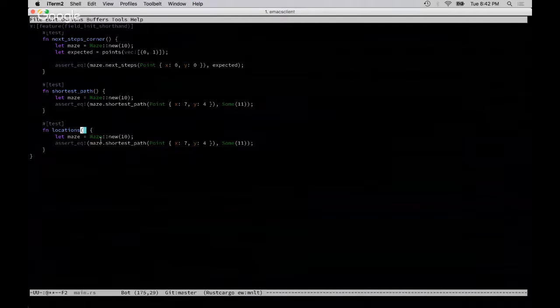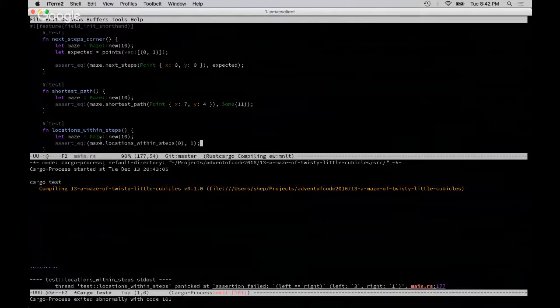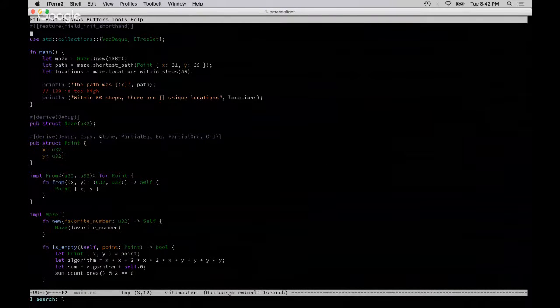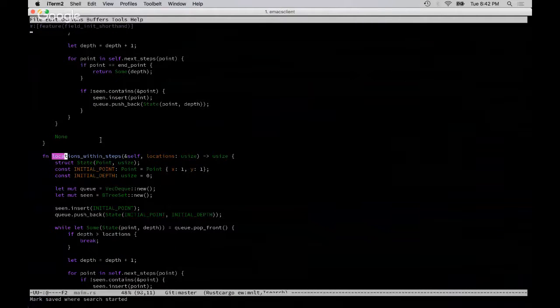So maze locations within steps. I said that 0 steps should be 1. Go ahead and make sure that that happens. Okay, well, that's good. Left was 3. Okay, so there's our first failure. I think that. Okay, so what happened here? We said within steps, locations, which is a bad name because it's locations within steps.